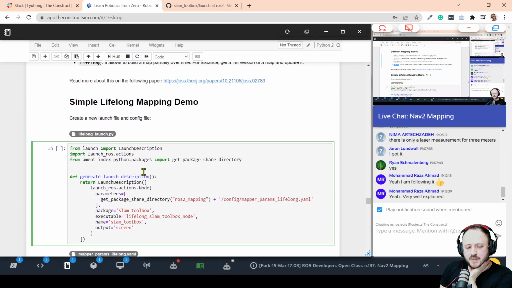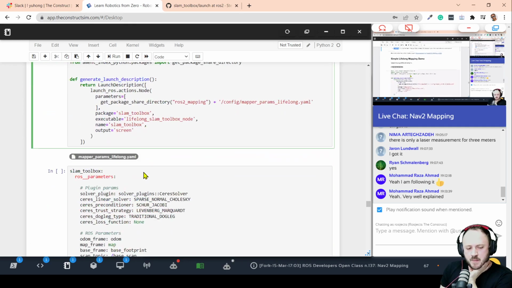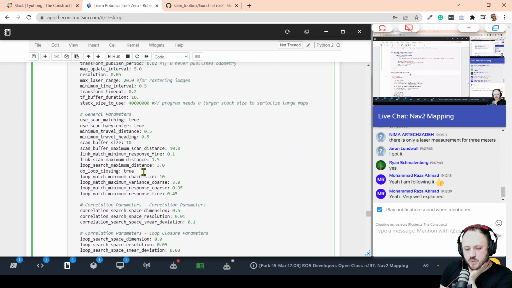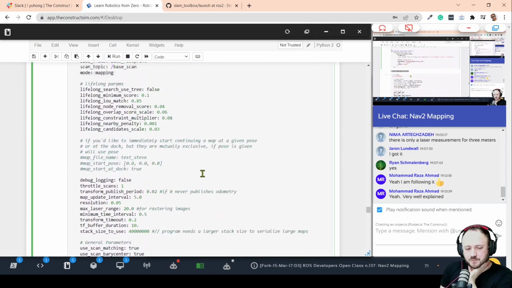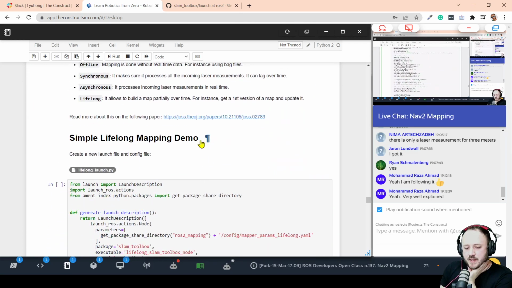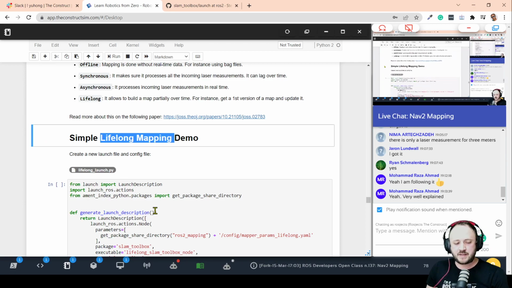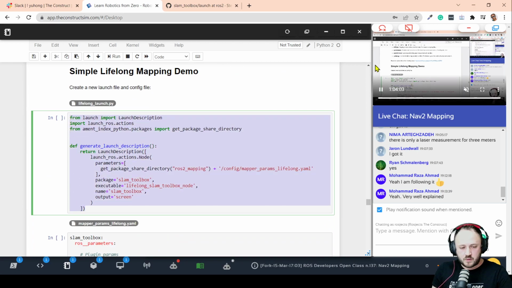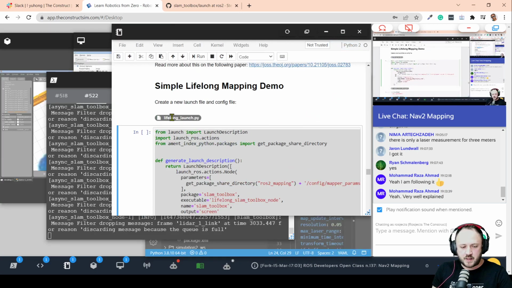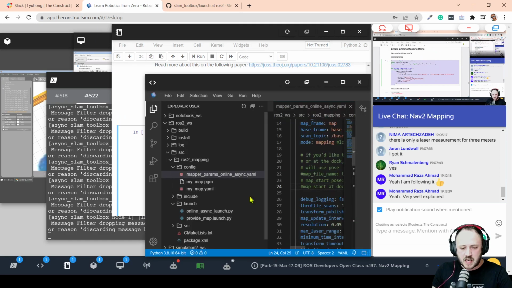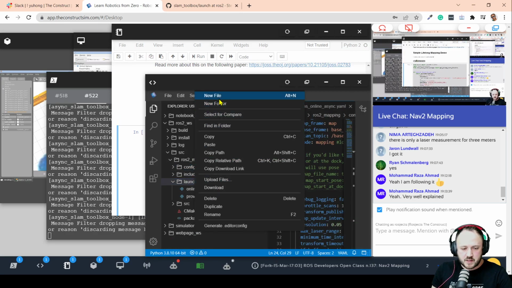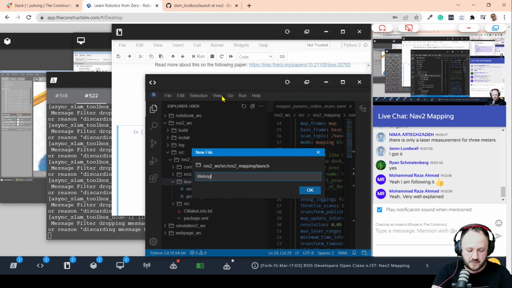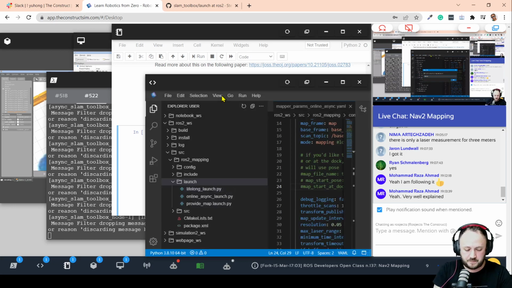I have created here a very simple demo, which I'm going to do very quickly because we are already over time. So let's see a very quick and simple demo of lifelong mapping. Let's create a new launch file, which is this one. I'm going to copy it directly from here and create it. I'm going to name it lifelong-launch.py.